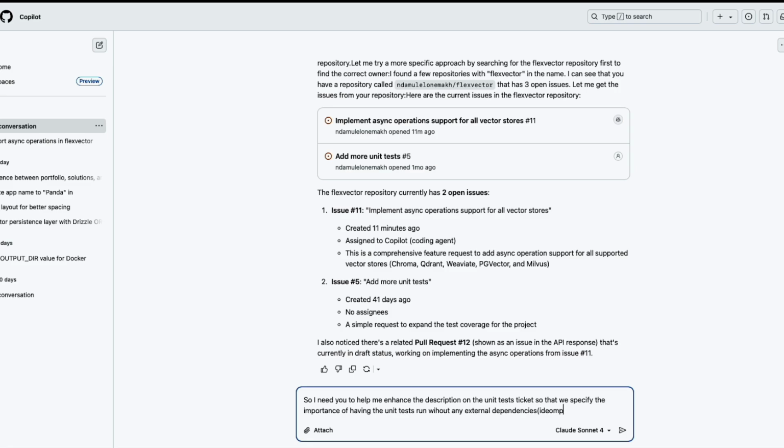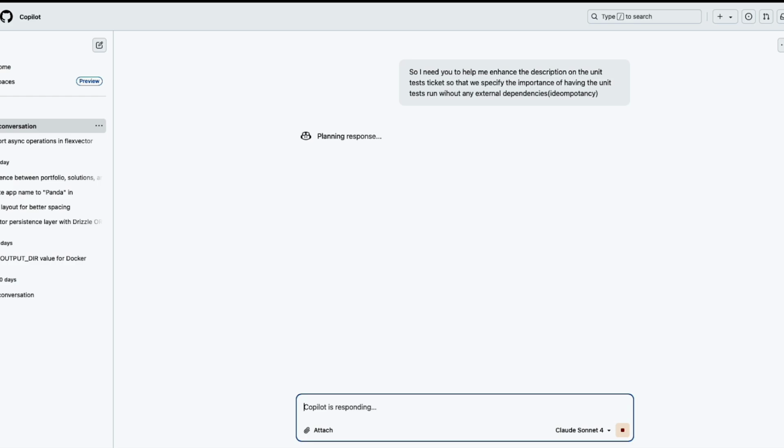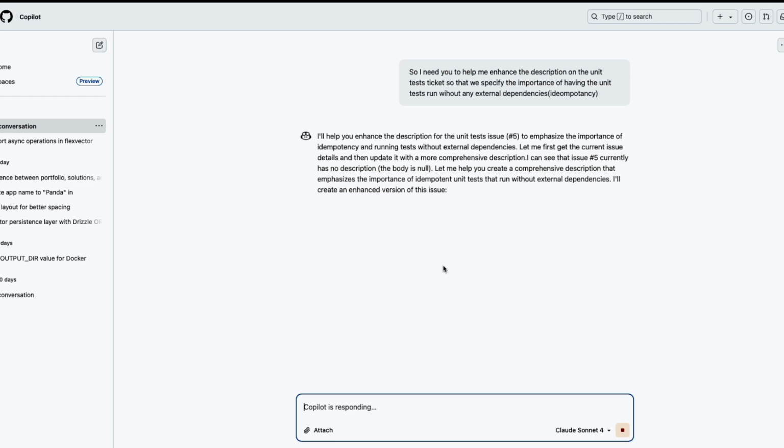So you will see specifying that we want idiomatic to be the main thing that it considers. Since these are unit tests, we don't want this to have any external dependencies that need to be set up when we run the test as part of our CI pipeline. So you'll see that GitHub Copilot is now gathering some more information about our project, and in a second I expect it to start writing more or adding more context to that issue.